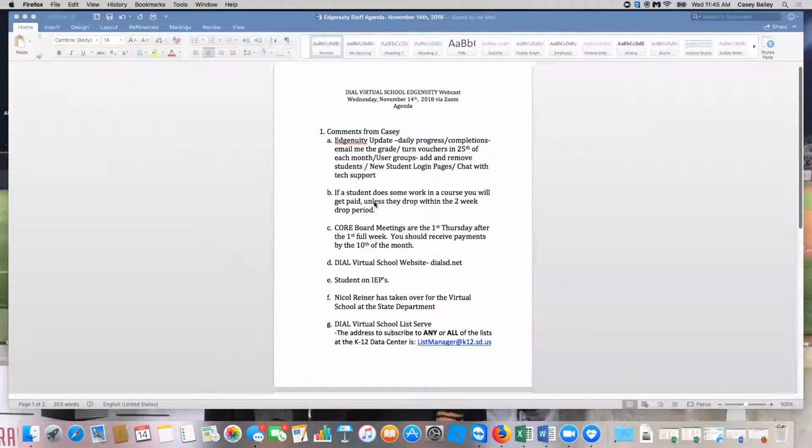1B, this is just a reminder from the beginning of the year in September when we had our meeting. If a student does some work in a course, you will get paid unless they drop within that 2-week drop period. So if the student registers and they drop within that period, you won't get paid even if they did some work. If the student is in the course, they have been in it for a couple months, and then let's say they withdraw, then since they did do some work, you will get paid for that student. So if you ever have any question about whether or not you get paid for a student, you can email me, but just wanted to make sure that was clear to all of you.